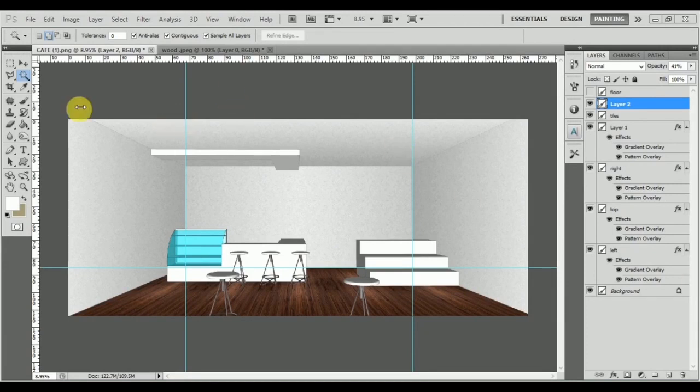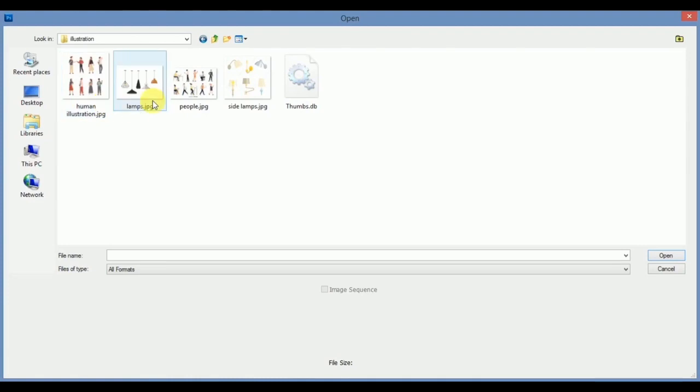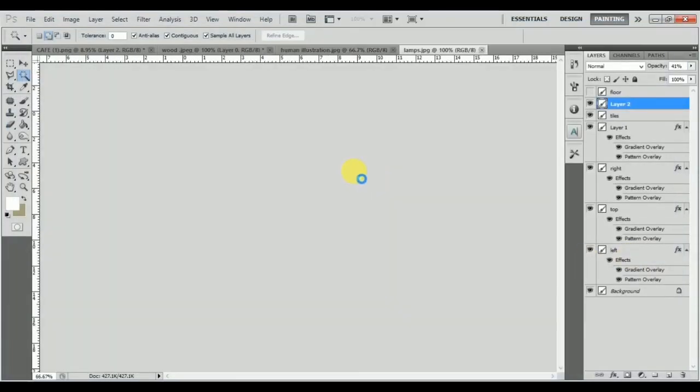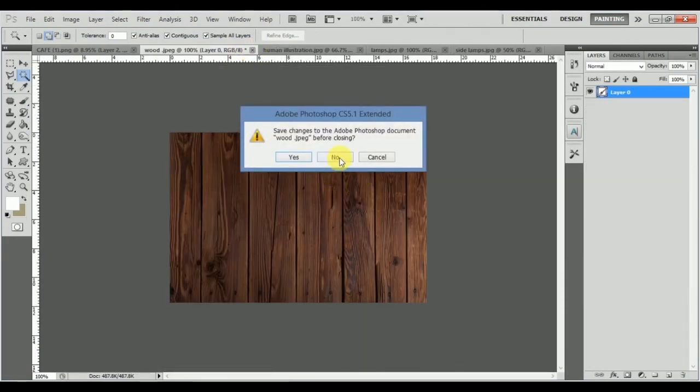Now for this, I'm going to click on File and Open, and over here I'll go to the illustration folder. You can see we have provided various different types of illustrations over here. Now I'm going to open up, let's say, the humans, the lights, as well as the side lamps, and I'll press Open. Once this one is opened up, I can actually go ahead and close the wood.